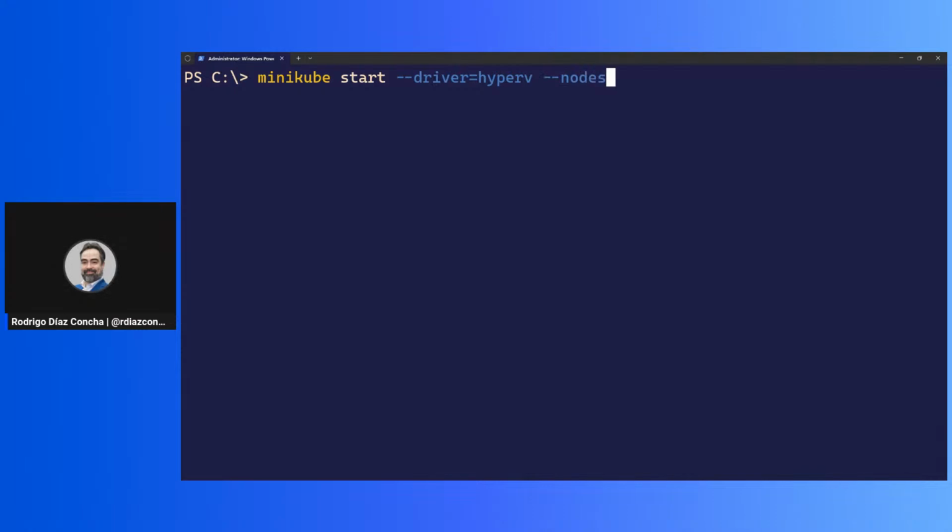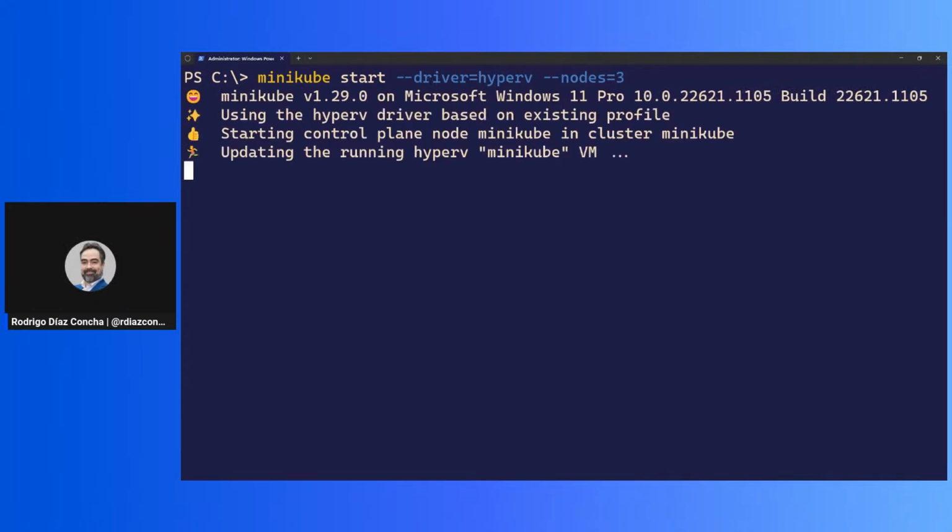And you can also specify the number of nodes that you want. For instance, in this case, I want 3 nodes. So Minikube is going to deploy and create this cluster with 3 nodes, right? So this is great. I'm going to deploy this, and let's see what happens, okay?